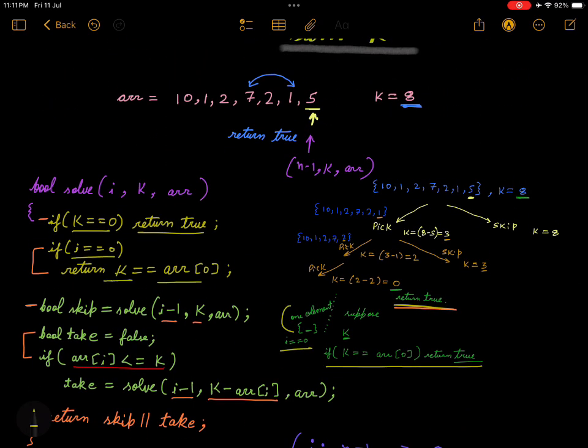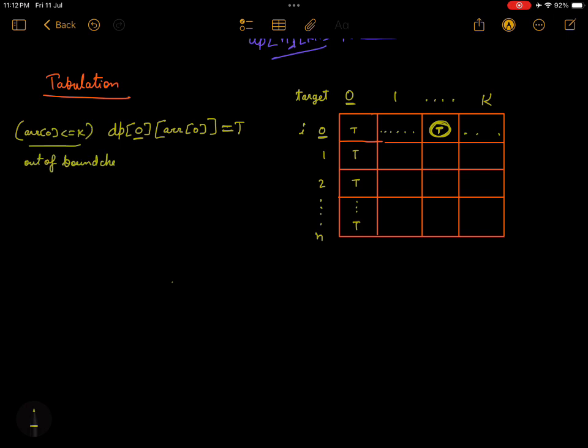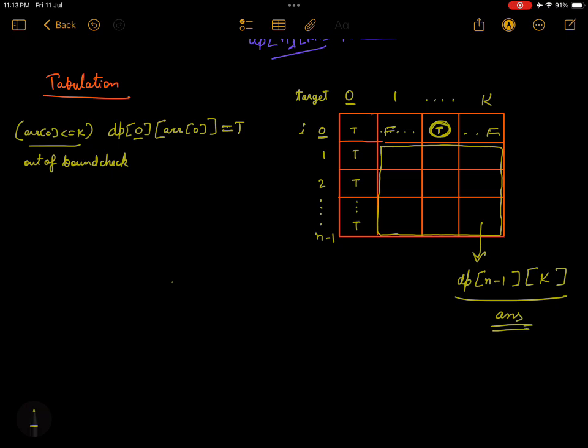be true. And for the second base case, we know if I is 0, then we have all the values marked as false except one value, and that one value will be dp of 0 comma array of 0, when target becomes the array of 0. We'll mark this as true, and we will just insert a check for out of bound cases. That array of 0 should be less than or equal to k. Now we have to fill the rest of the dp vector, and at the end we will have our answer at dp of n minus 1 comma k.